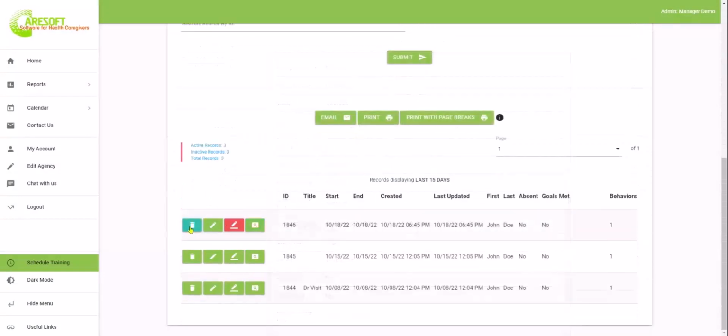You see the option to delete. Again, it's not a permanent delete. You can edit this. You can actually see that this is a sign option. This one means it's missing a manager's signature. These ones have all the signatures. And of course, you can hover and preview this. We also have the option of emailing, print, or print with page breaks.